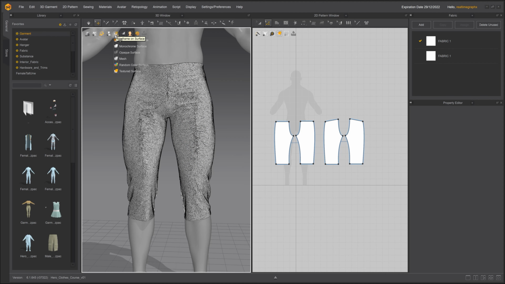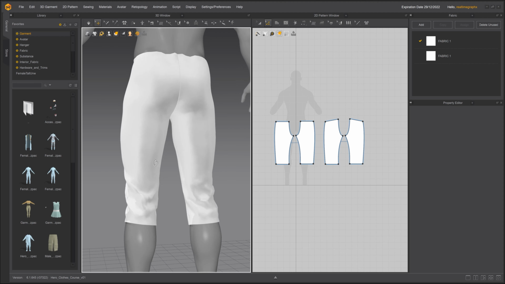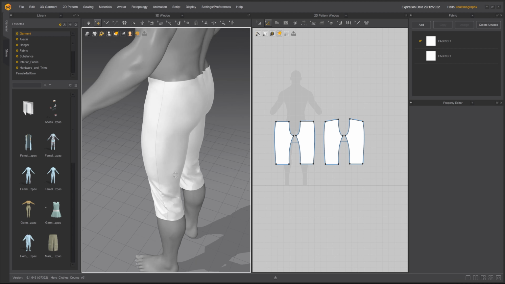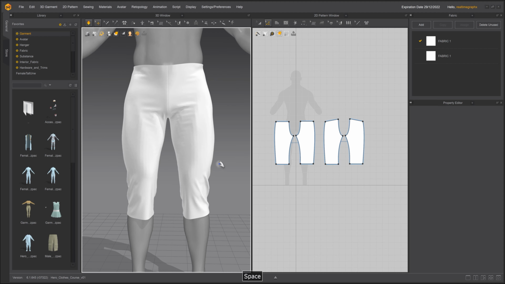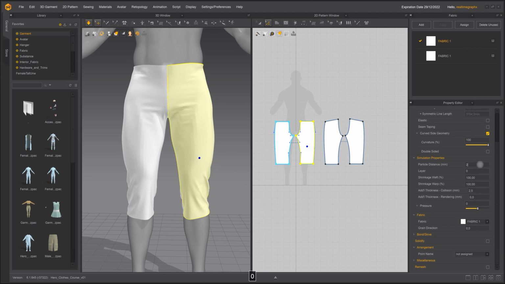Now that looks a lot better. The more vertices Marvelous has to work with, the slower the simulation will become, however. So it's good practice to create all the clothes items you need first and then decrease the particle distance toward the end before exporting. Let's set it back to 20 for now.